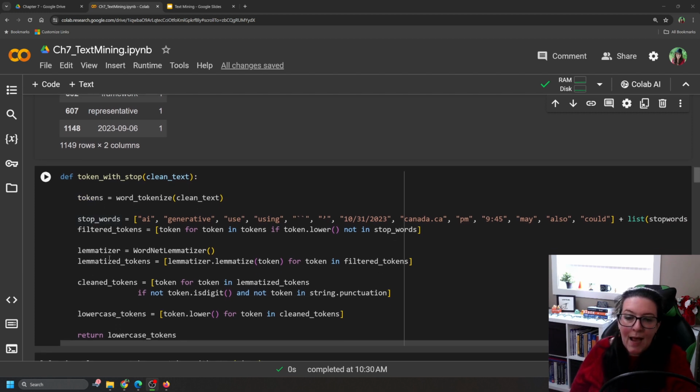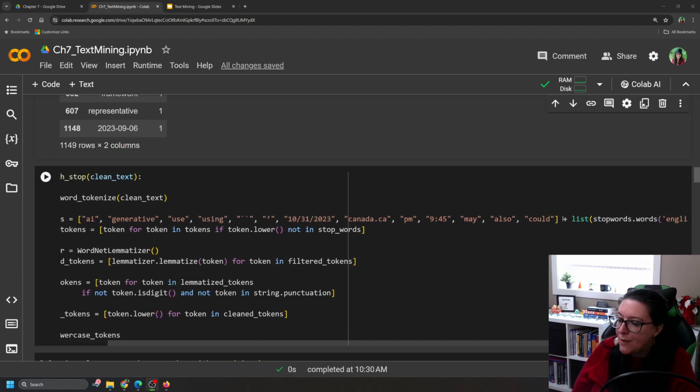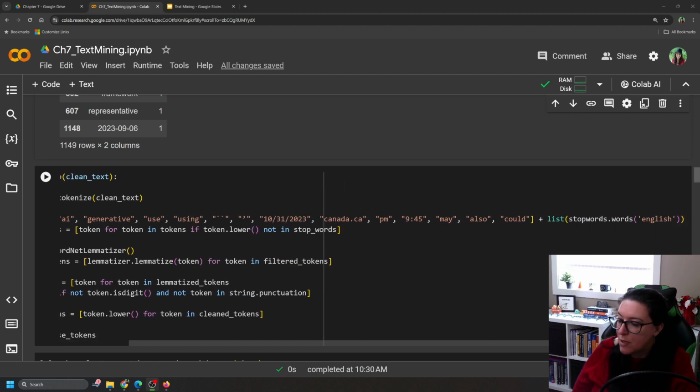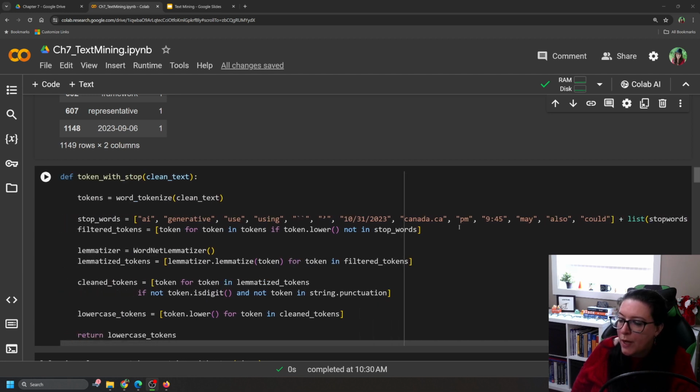If we look at our tokenization pipeline that we had before, we can use not just the stop words from English, but we could add other ones. So we could say, okay, word tokenize the text. That's the original AI CAN text that we would do this to. And let's add to the stop words: AI, generative, use, using. Maybe we're going to get rid of some additional symbols and things that were missed in our initial processing. Canada.ca seems to appear a lot. We don't really care about dates and times. So maybe there's some extra ones we want to remove.